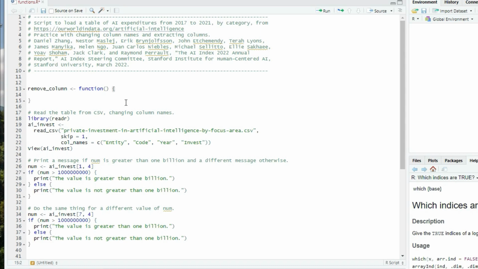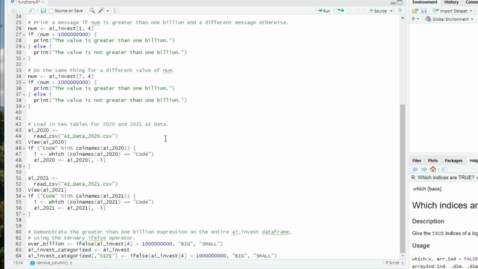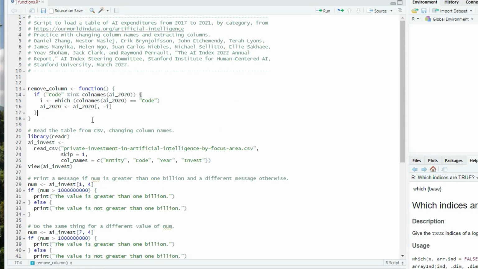That is the code that will execute every time we use the function name, which is removeColumn. I have 2 examples of this code below, both slightly different because each works on a different table. I'll copy the first block and paste it into my function. So now my function reads, between the curly braces, if code in colnames(AI2020), i is assigned the value which colnames(AI2020) equals code, AI2020 is assigned the value AI2020 minus i. Now we know that will work to remove the code column from AI2020 if it's there.